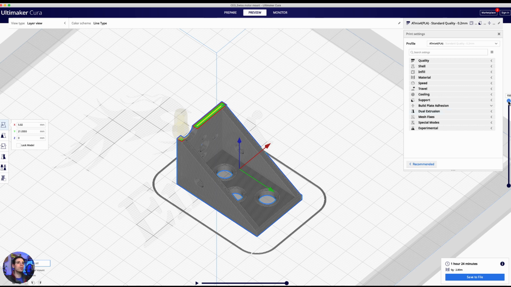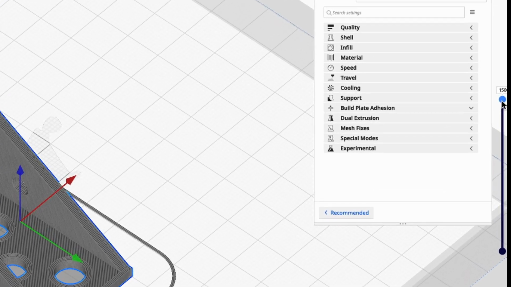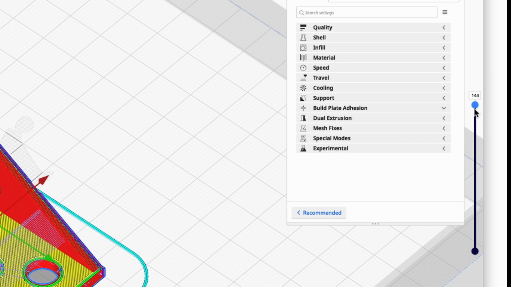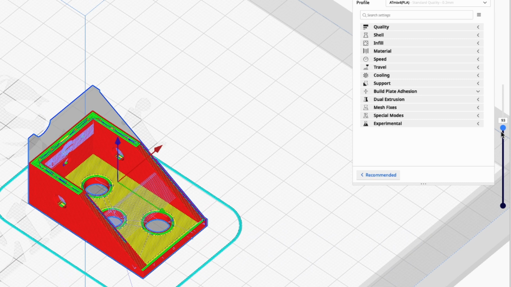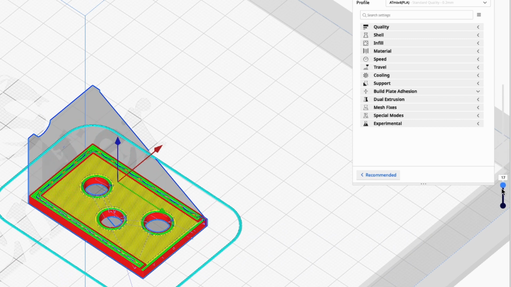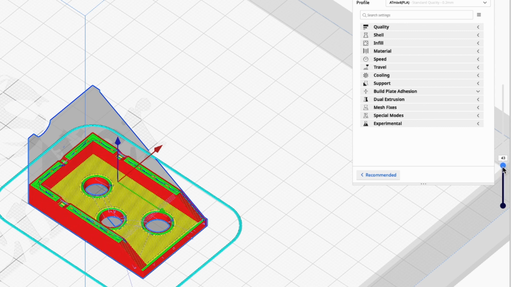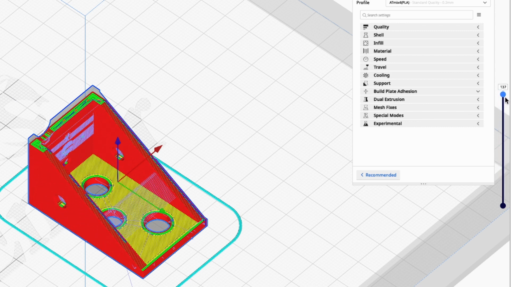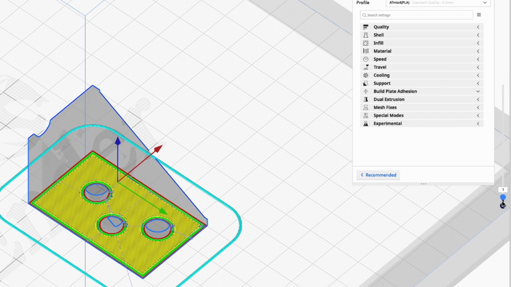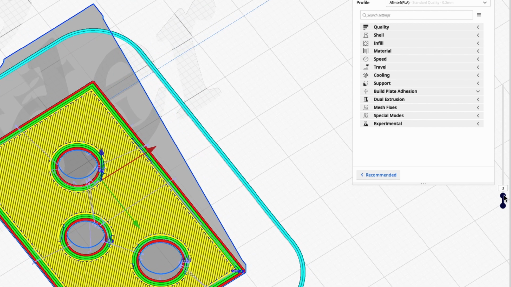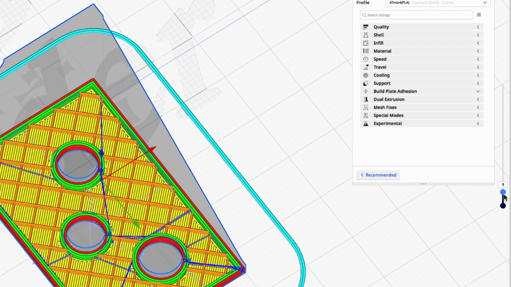And if you look on the very most right-hand side, hopefully you can see this. I'm going to move the screen just to make sure that it shows up. On the right-hand side, this is very important. This is a scroll bar. And this allows you to go up and down the model layer by layer, because that's how it prints. It prints layer by layer. This way we can see exactly what the printer is going to do for every single layer. It's pretty amazing.